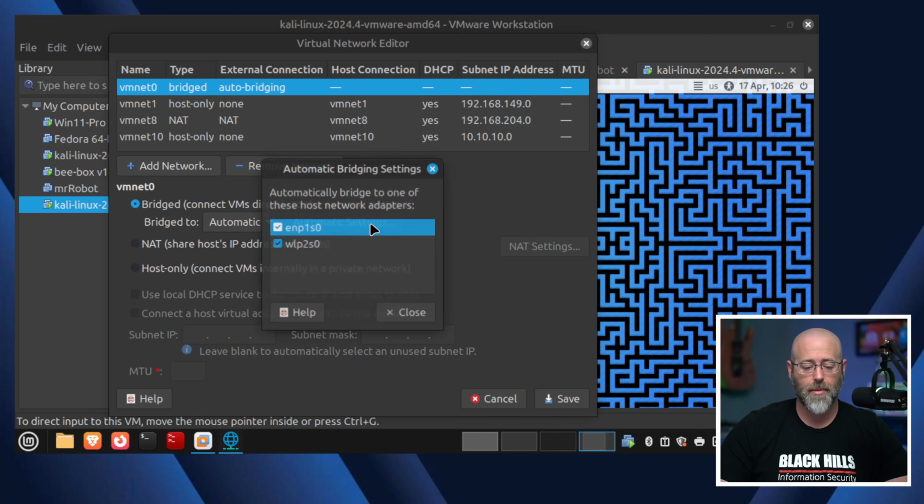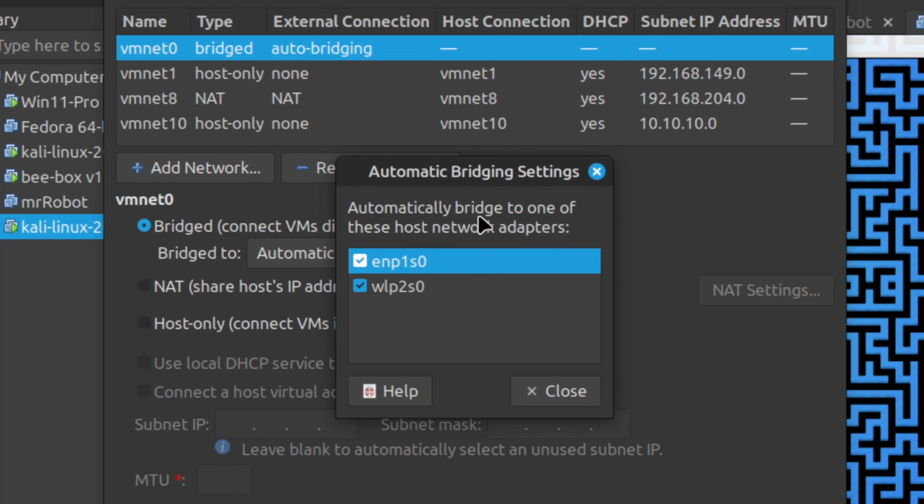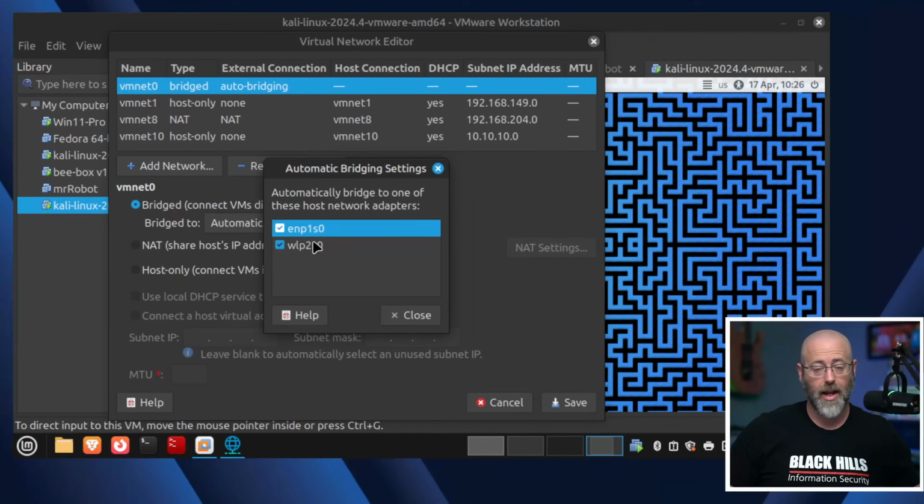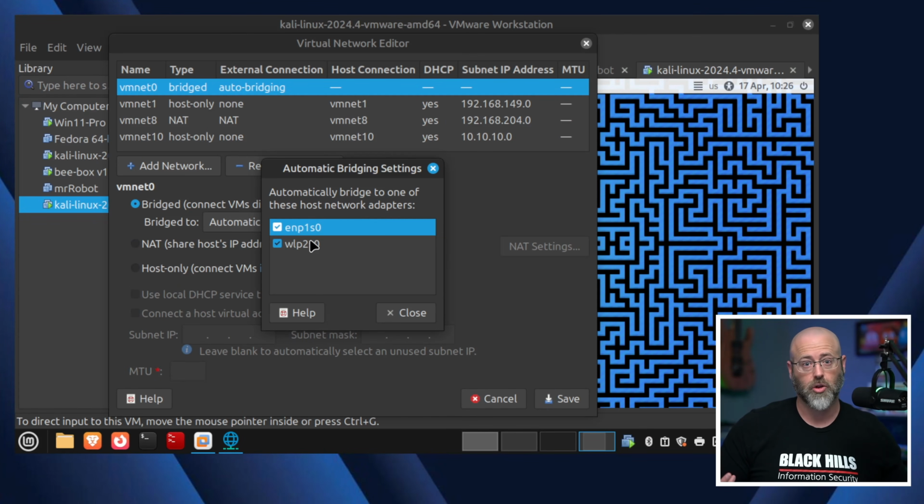We also have this automatic settings, right? It says automatically bridge to one of these host network adapters. So I can come in here and kind of create a list of the adapters that are available of what I want it to be able to automatically connect to, and uncheck the ones that I don't want to try to automatically connect to.